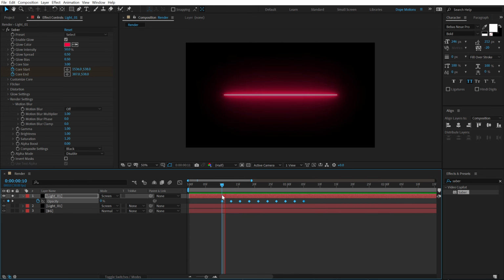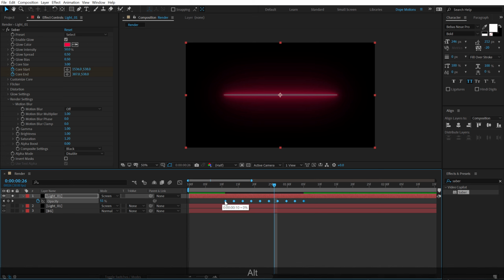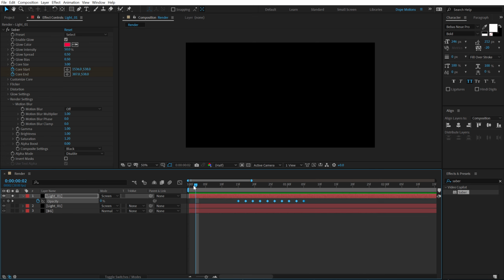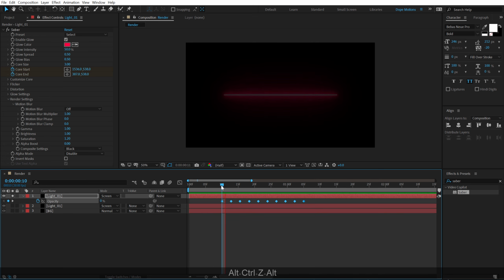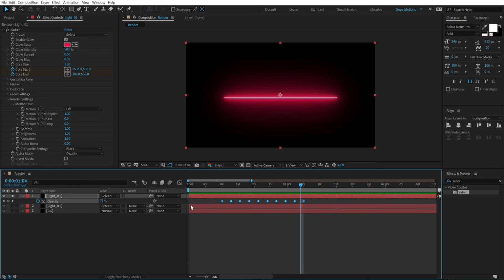Pretty nice. Yeah, I think it's looking pretty good. I think I want it to be a bit more fast. So I can hold Alt and drag these keyframes like so, so it starts from around 15 frames. Yes, that looks a bit too fast for me. So I'm gonna hold Alt again. Let's drag it to around 10 frames. And yeah, that looks better.